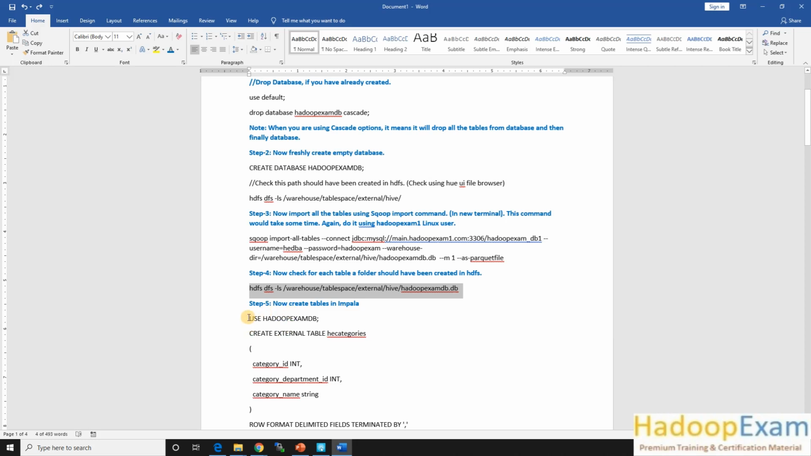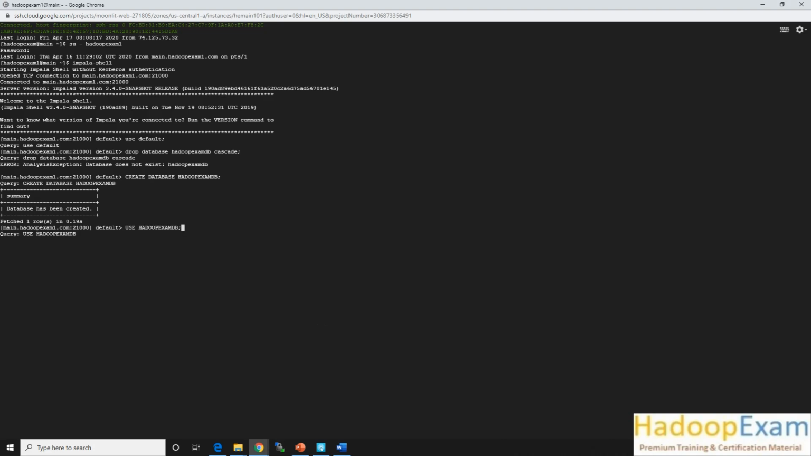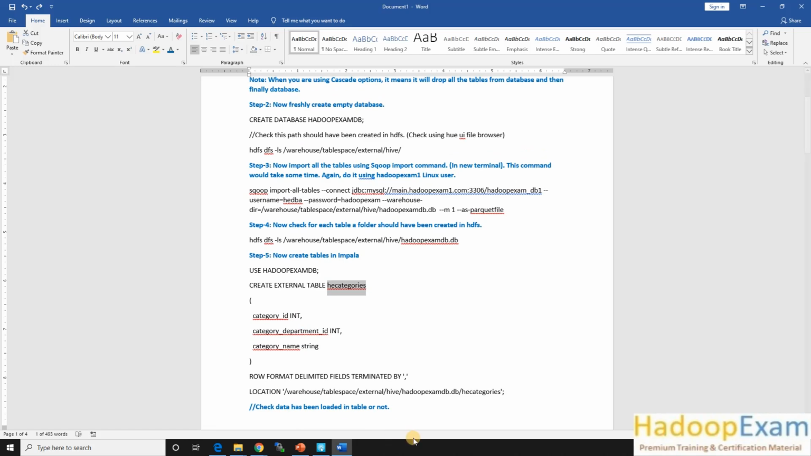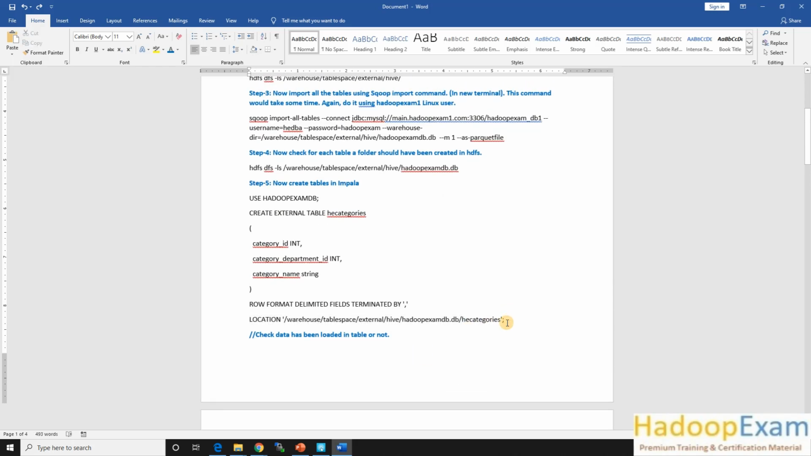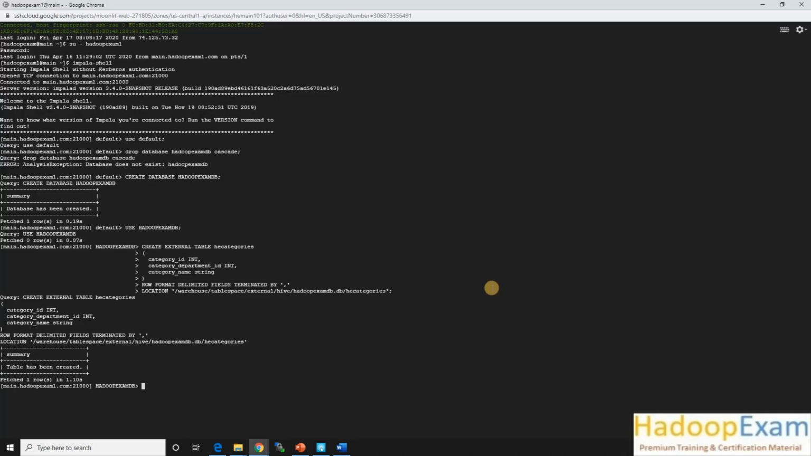Again I'm using the Impala shell here. In Impala I would be using this database. As soon as you change the database, you can see this is the database I'm going to use. Now create external table, name HE categories, same as the table name, and this is the location of the file. By default it assumes the path you're providing contains Parquet data, and my data is terminated by comma and everything. So I would directly use this command to create the table here.